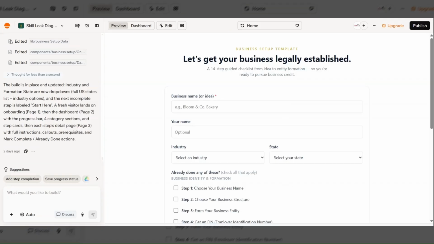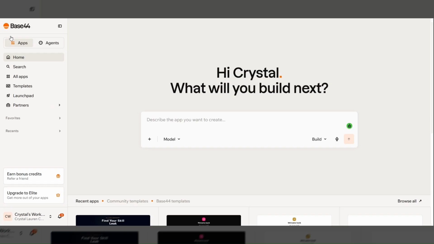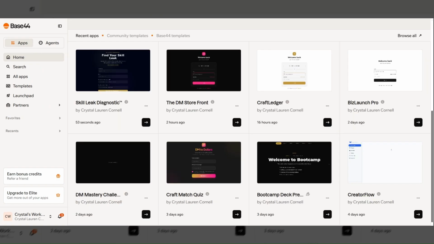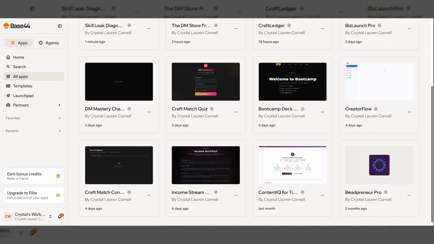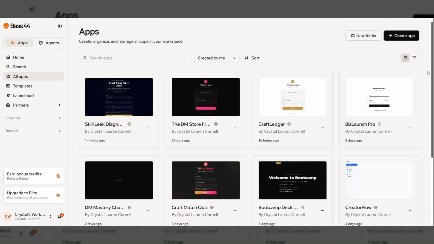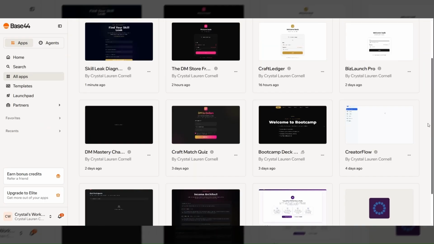Okay, what's going on? It's like it overwrote something here, because this is not the Skill Leak Diagnostic. I know it didn't get changed. I know that. Okay, I'm going to go directly to the Skill Leak Diagnostic. Give me one second, guys. Okay, there it is.